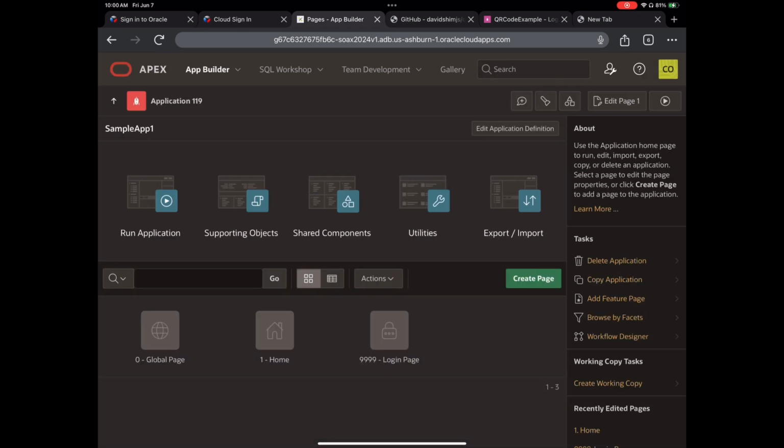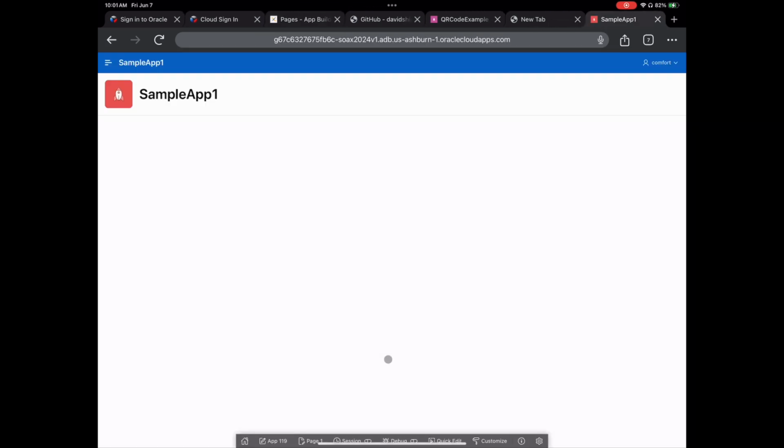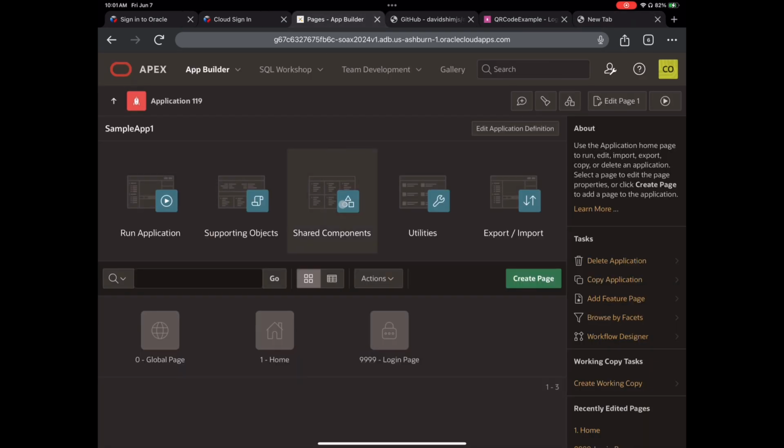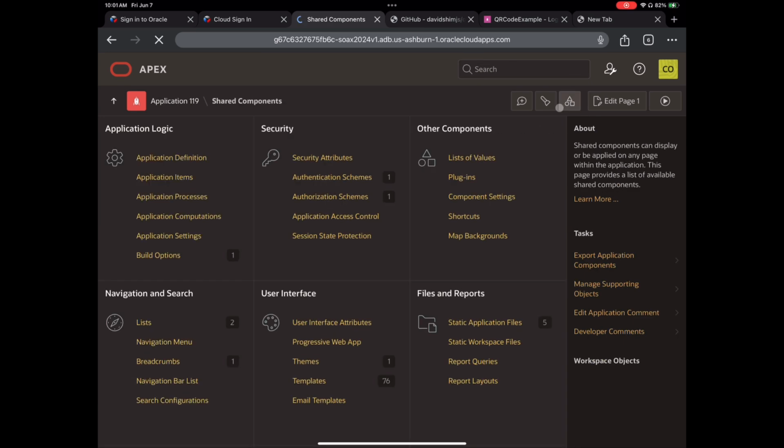Now, if you run this application, you can see that it's asking you to authenticate. So let's close this screen. Let's go to Shared Component. Go to Authentication Scheme.